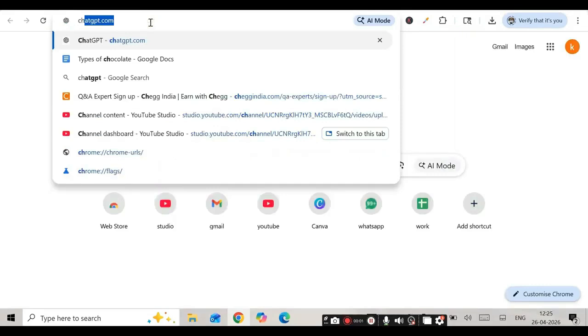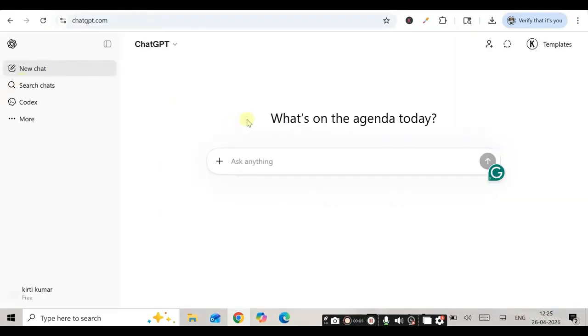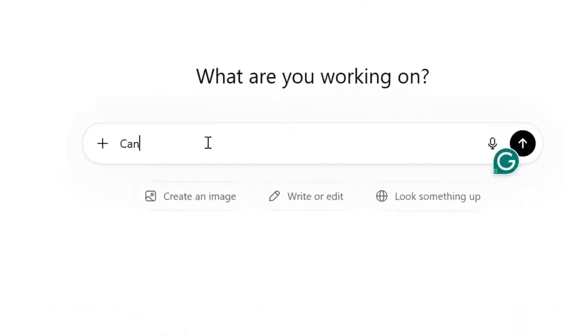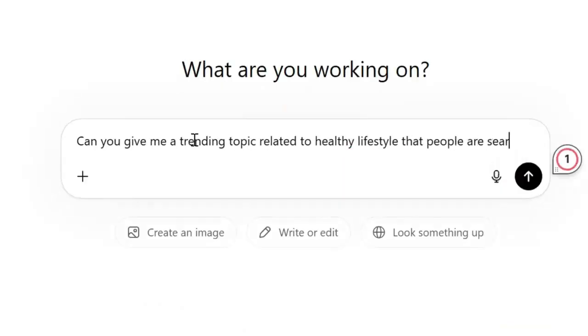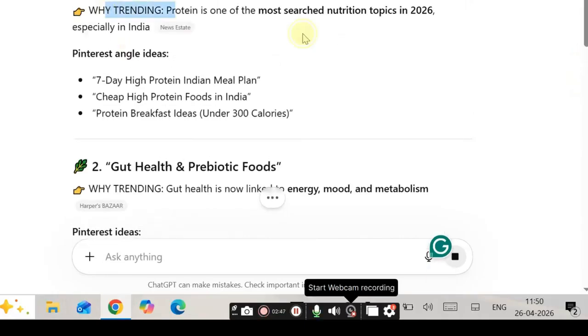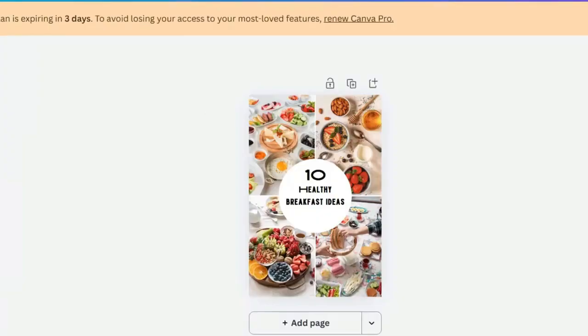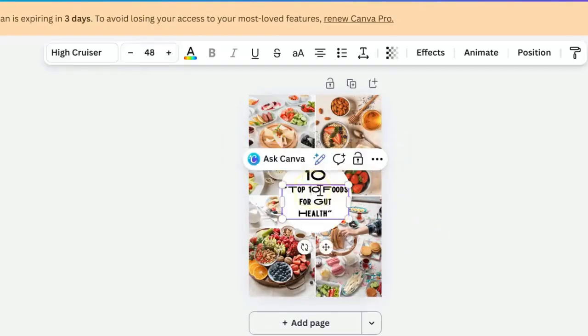I will delete this and go to ChatGPT. I will ask ChatGPT to give me a trending topic related to a healthy lifestyle that people are searching for on the web. ChatGPT will give you some topics. 10 foods for gut health is quite good. I will change the text and paste my topic.